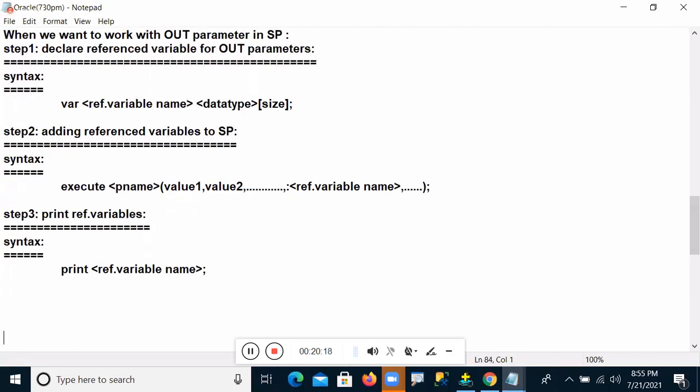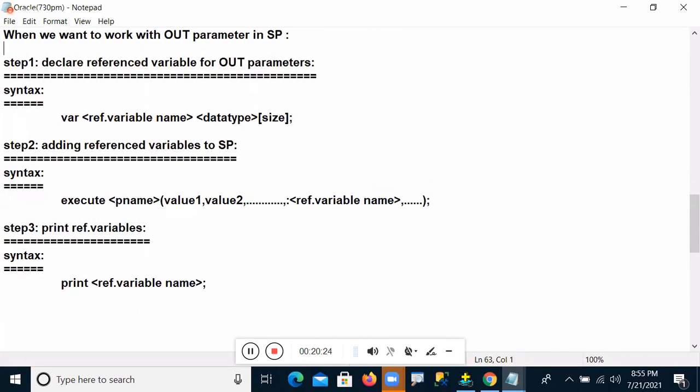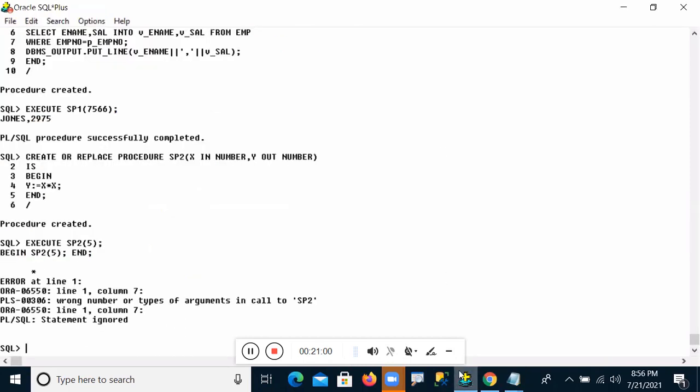When we want to work with an out parameter in a stored procedure, we need to follow these 3 steps. One, declare a reference variable for your out parameter. For each and every out parameter, one reference variable you have to declare. After declaration, add that reference variable to the procedure using the colon prefix symbol. Colon represents binding: your reference variable is bound with the out parameters. Later, print. These three steps I'm following here. Observe carefully.